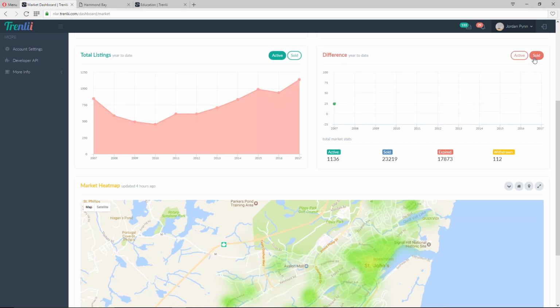And then again for solds, your most current year will be at 0. So you'll see last year there were 35 more sold listings on the MLS as of this date last year.